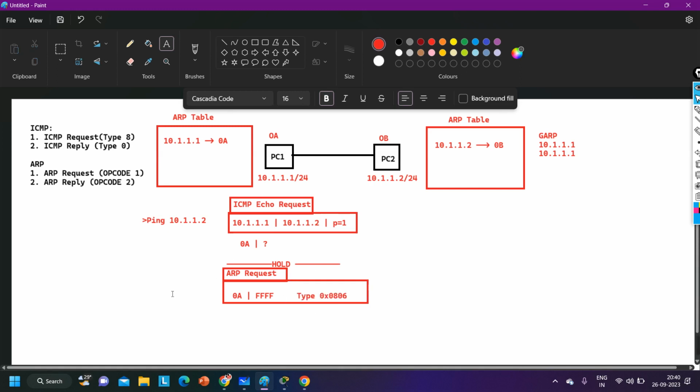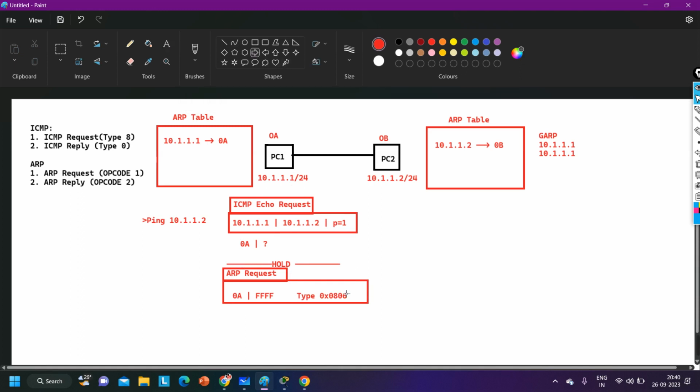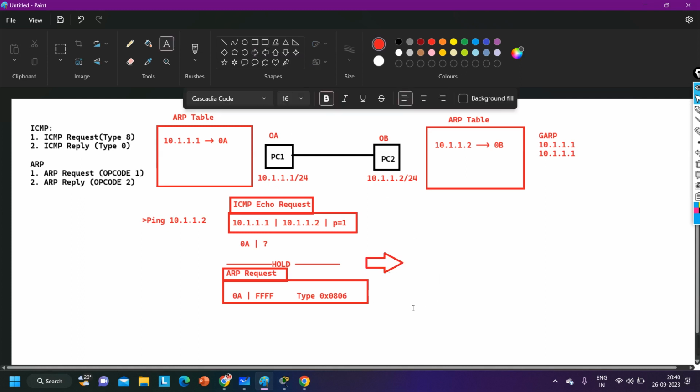After that, PC1 will forward this message, and when a reply comes, it is going to encapsulate again. See what will happen. PC1 will forward this message to PC2. When PC2 receives this message, PC2 will generate one ARP reply message, with type code 2.